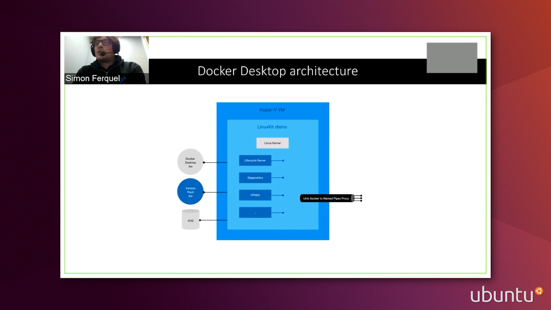LinuxKit is a project that we created to be able to create custom Linux distros, and it's based on containerd, and so you can aggregate a bunch of services together and have a special purpose Linux distro out of that. It's an open source project now, so you can just look for it, and it covers many more scenarios than just Docker Desktop now. This LinuxKit distro ships with its own Linux kernel.